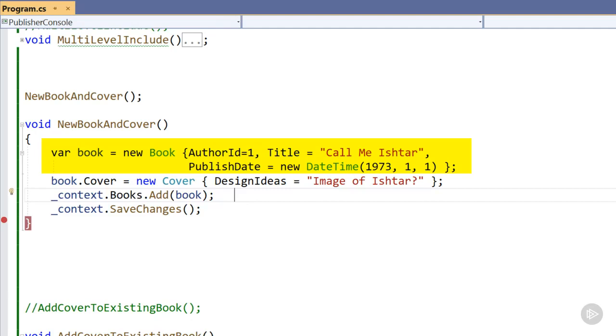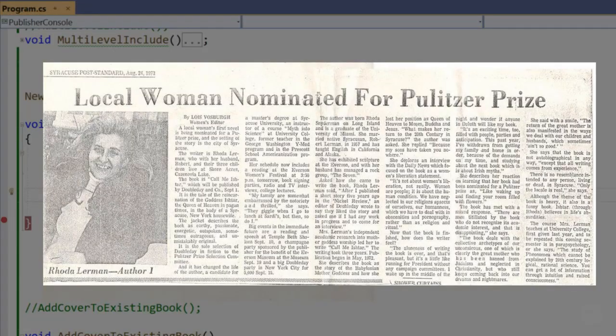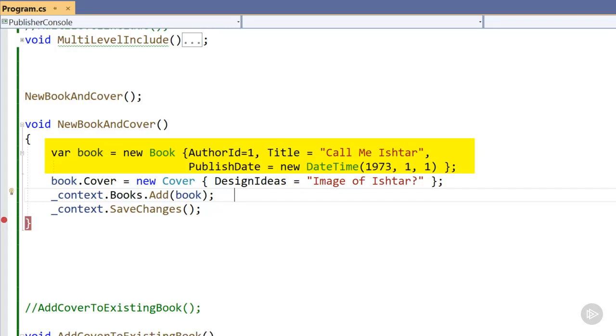So I'm adding another one of my mom's books here, the one which was nominated for a Pulitzer Prize. And that's not something I'm making up for the course. It is the truth. The book is called Call Me Ishtar, and I'll just use her author ID, which is 1. Then I'll set the book's cover property to a new cover.